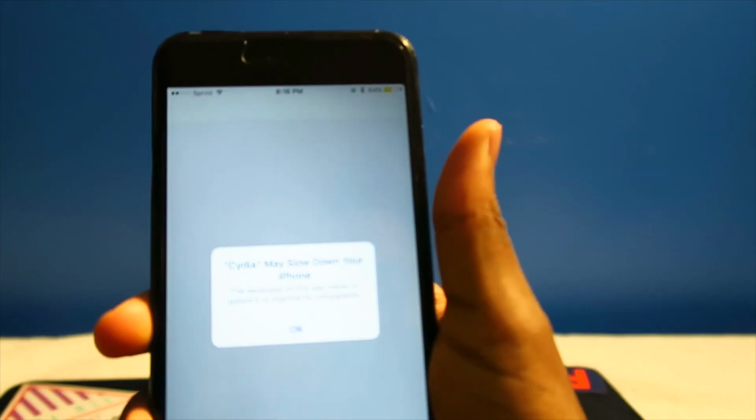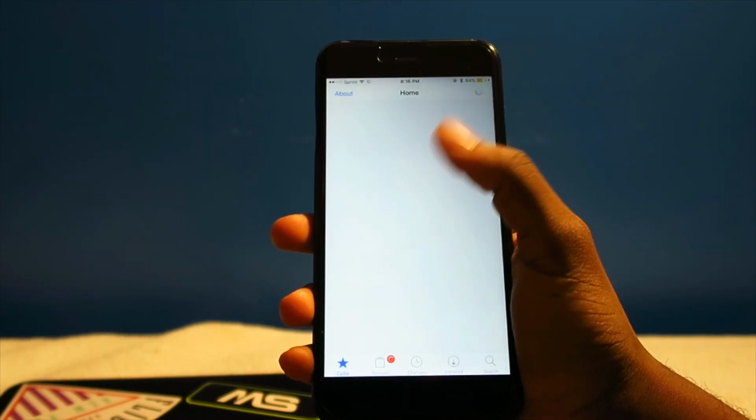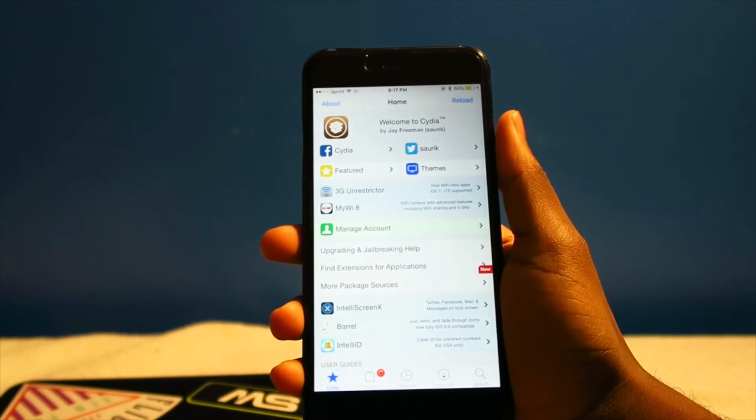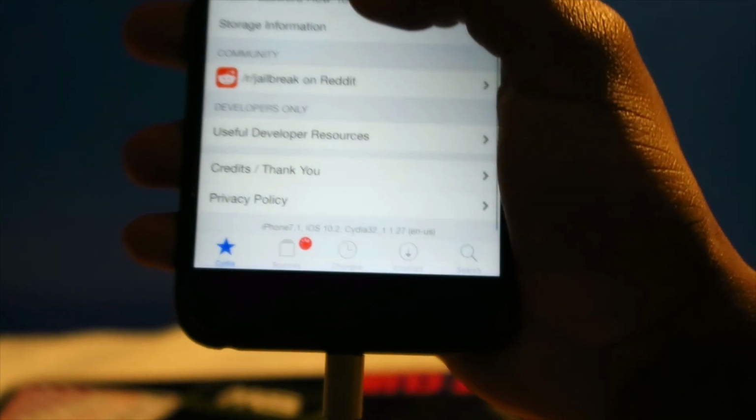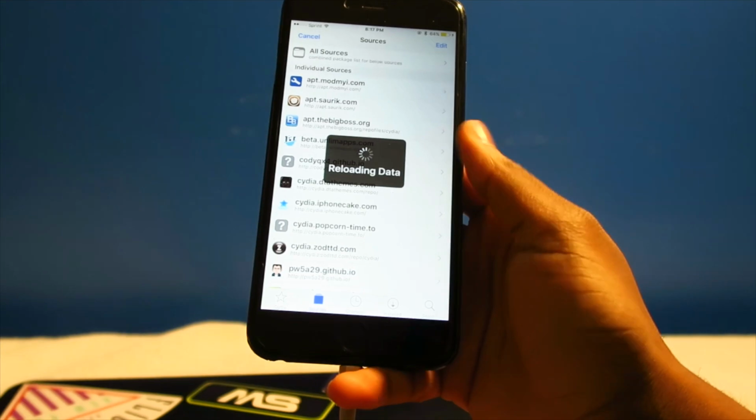And of course, we're gonna have the same message as last time. Cydia may slow down your iPhone, but trust me, I've been jailbroken for X amount of years, and man, it's good to have Cydia here, man. You guys can see I'm on 10.2. This is the iPhone 6 Plus. Don't worry, I'm gonna upgrade to that iPhone 8 this year. I can't wait for that. And let Cydia load, man.